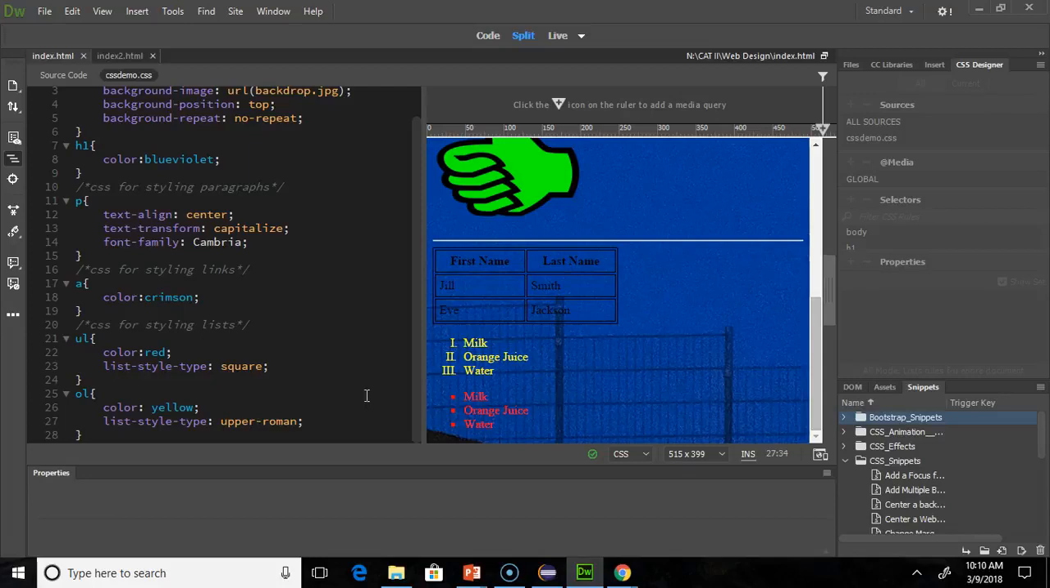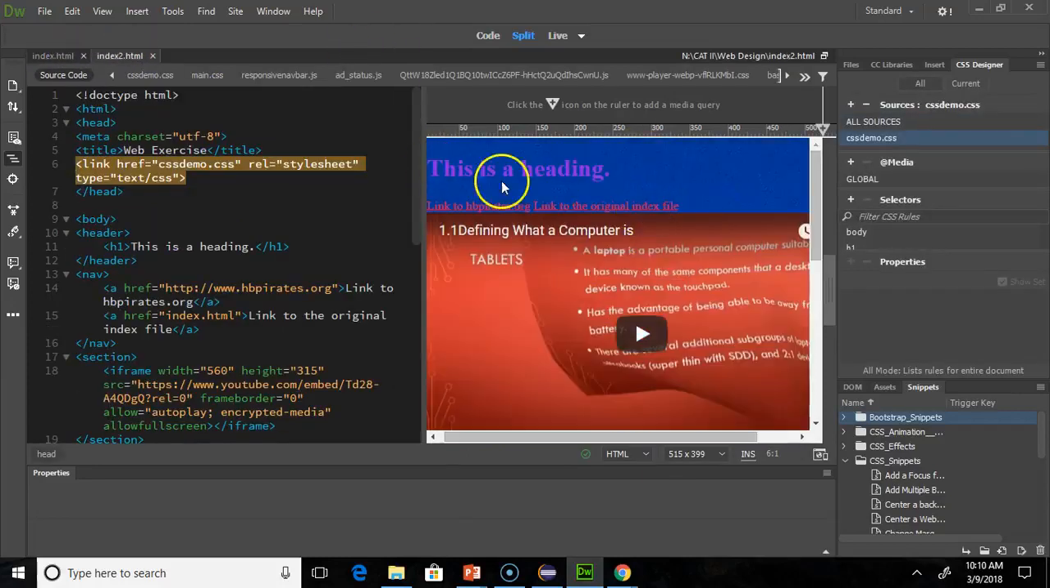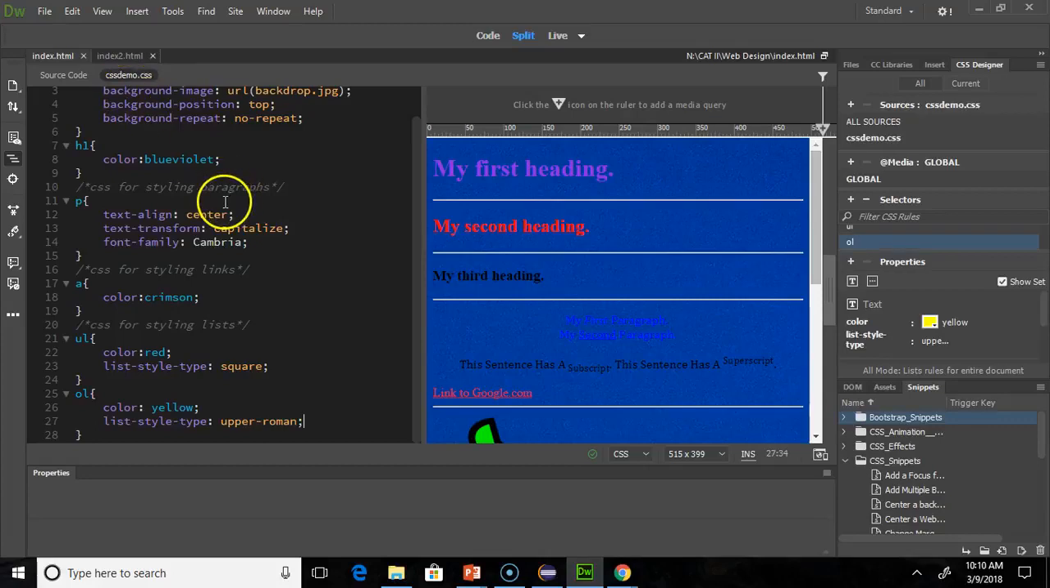Now, what I want to cycle back around to is stylizing our links. And up here I have one link, and if I look back at my index 2, I had 2 links. So I'm going to stylize these links here inside of my CSS code. Now, I did have one preliminarily that said A, and I set the color to crimson. What I want to do now is specify this slightly more.